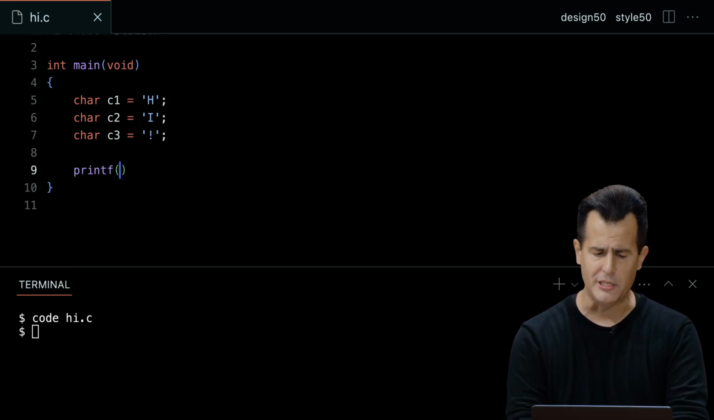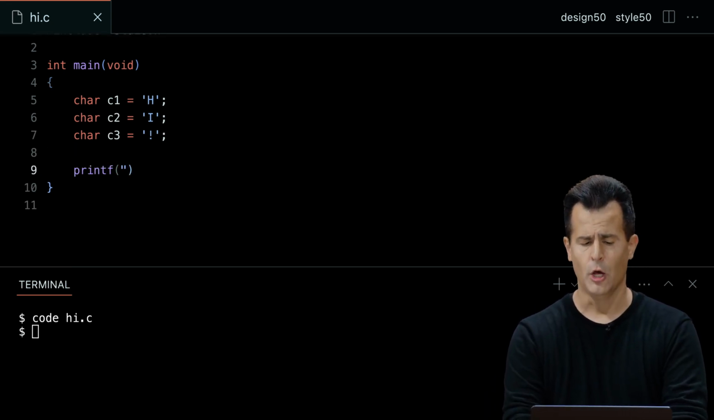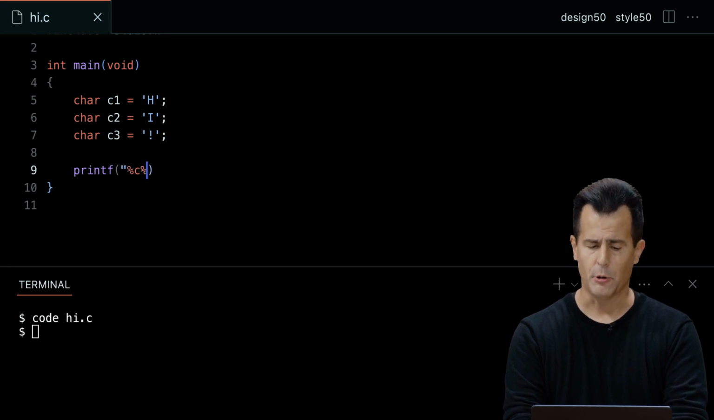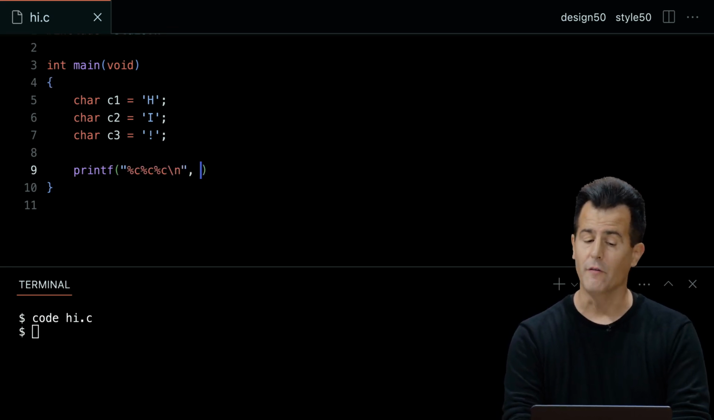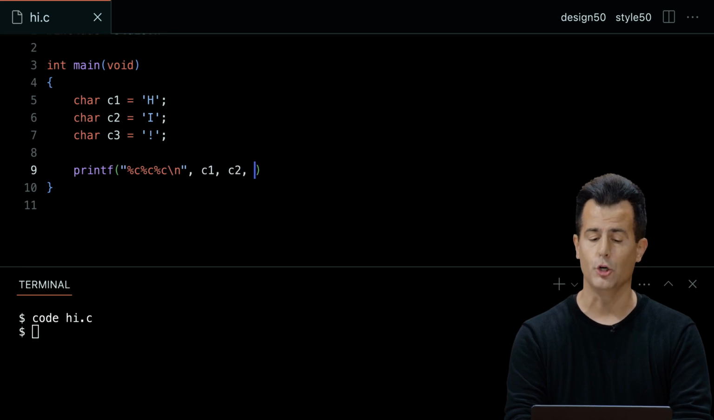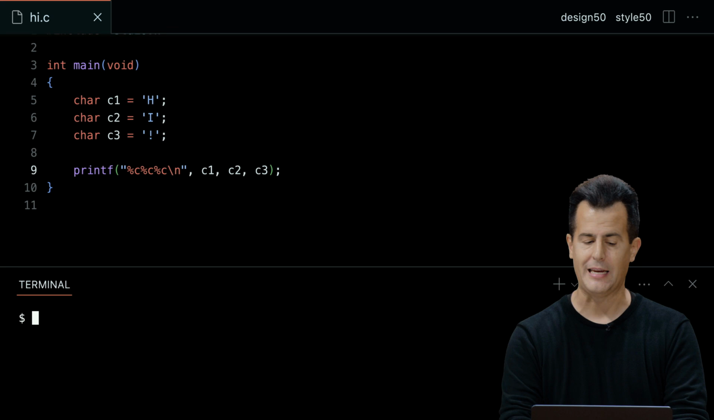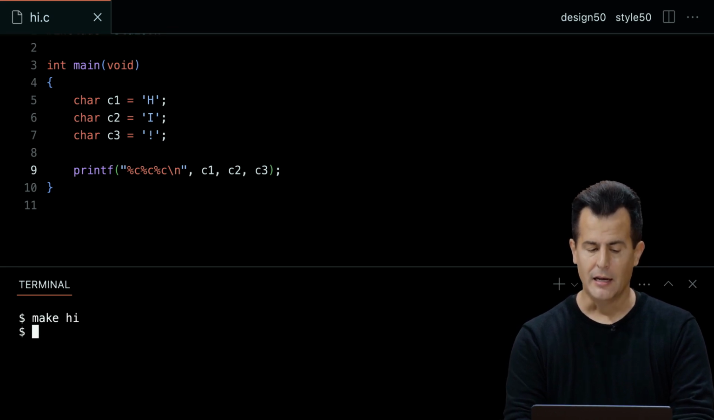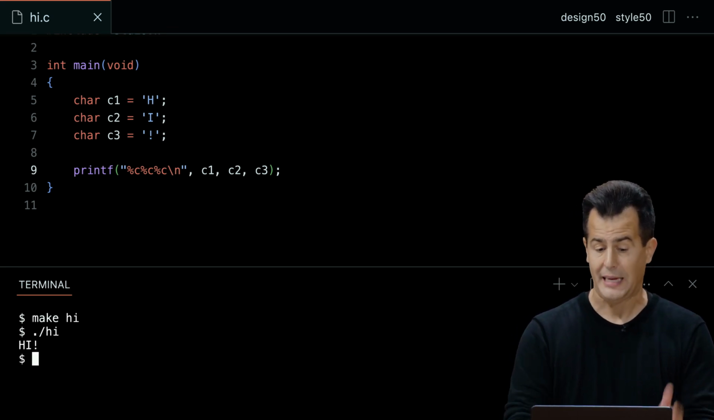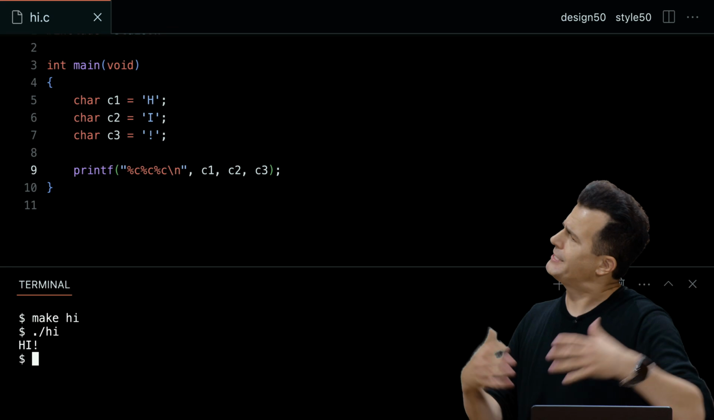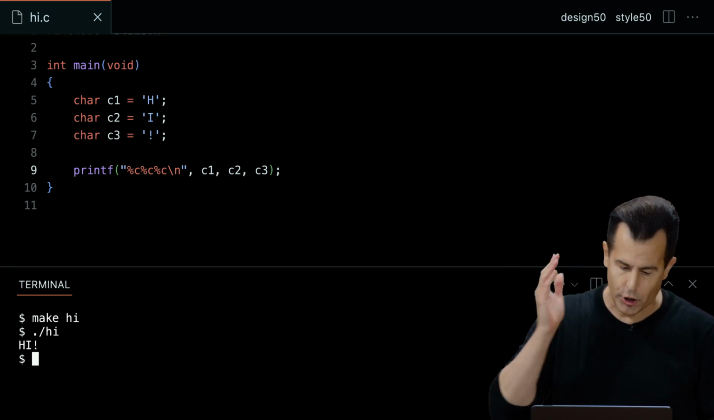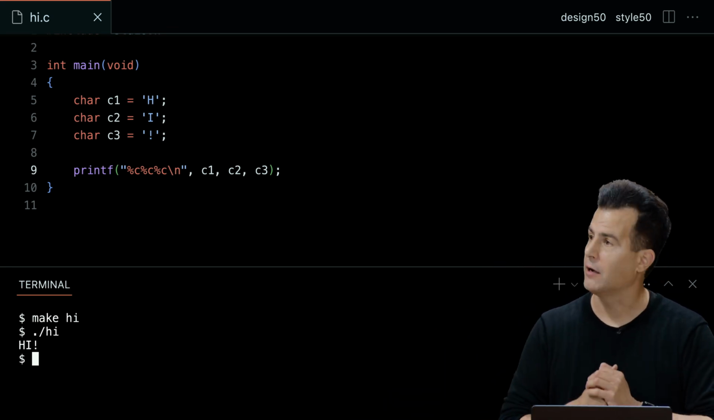So let me go ahead and use printf and print out 3 things, 3 placeholders, %c, %c, %c, \n, and let's plug in the value of each of those variables, C1, C2, C3, just to see what's going on. Well, this one won't be all that enlightening, but if I do make hi, ./hi, I should see literally hi exclamation point. But I'm not printing it as a string. I'm printing it as char, char, char, back from left to right.